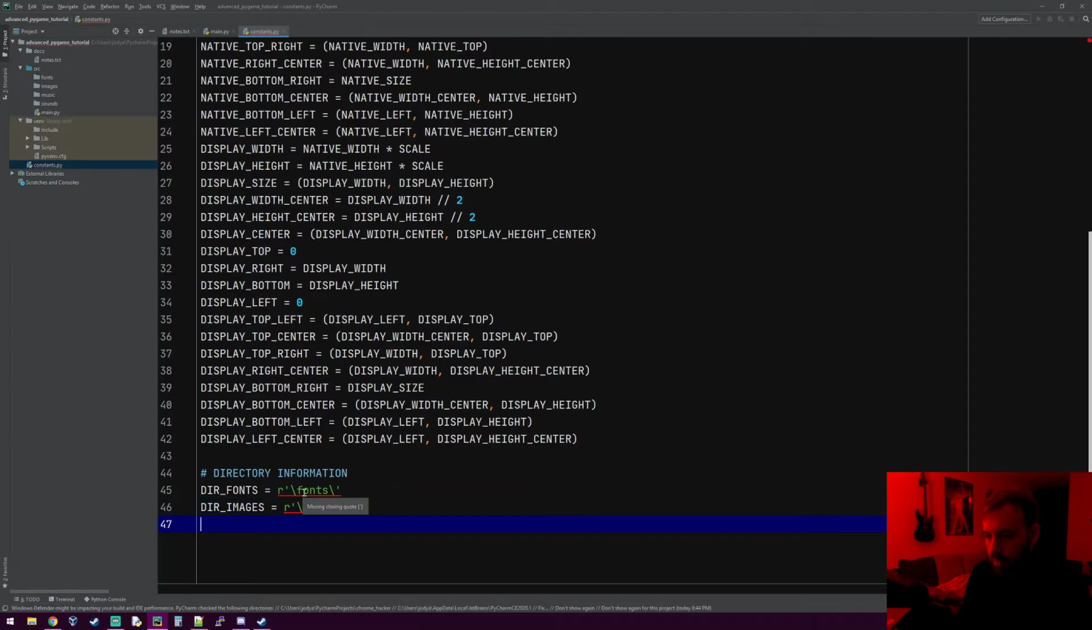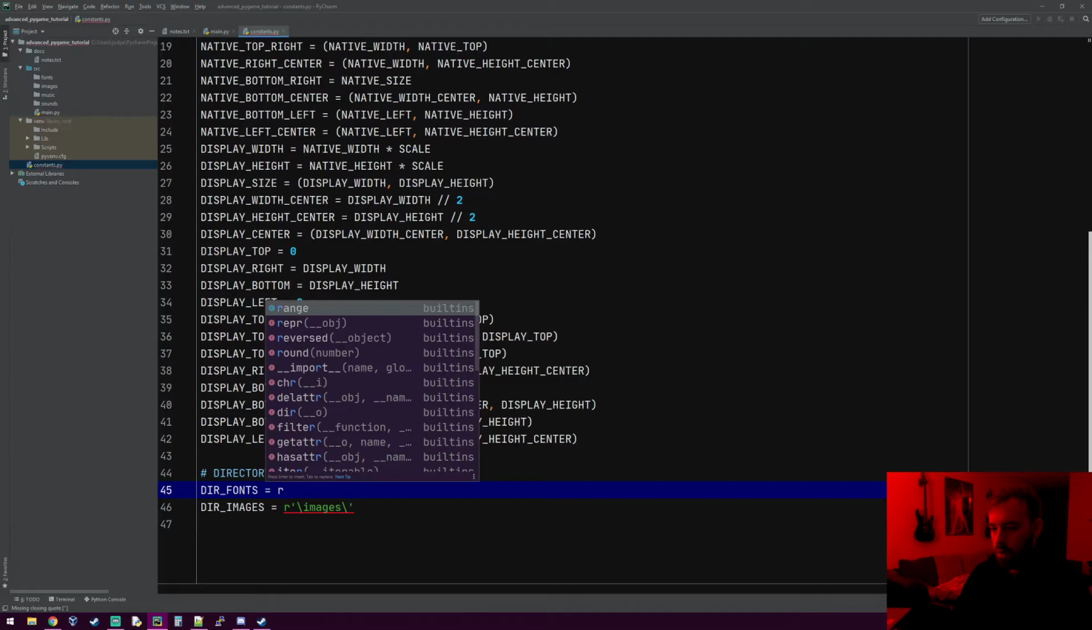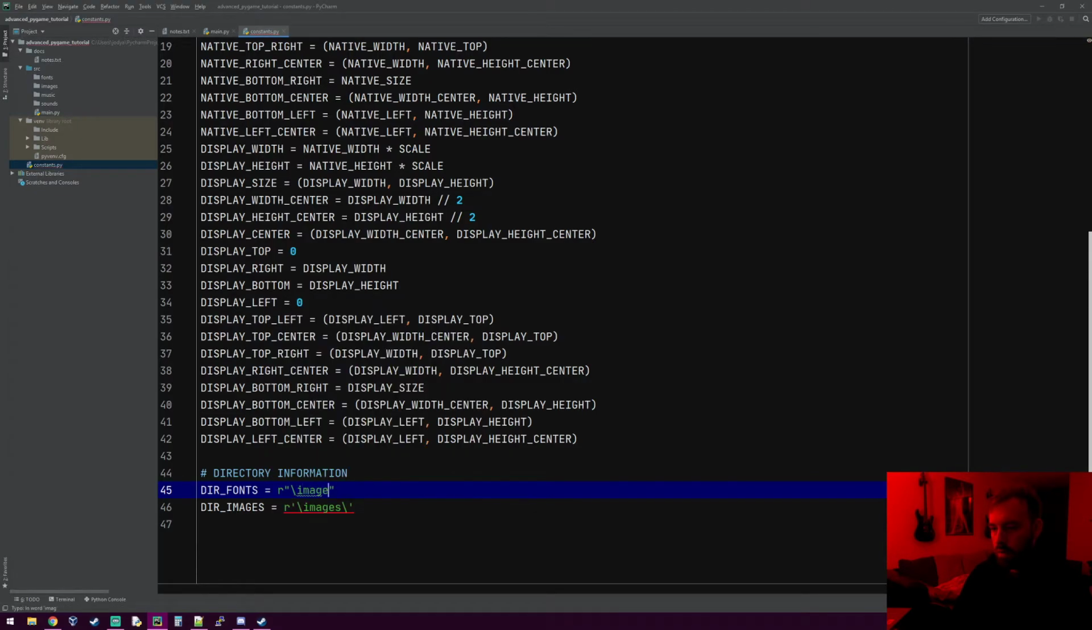Why does it not like this? Missing closing quotes. What am I not seeing here? I'm pretty sure, I haven't used this in a while, but I'm pretty sure you can do R and it allows you to just, well, we won't do that. I don't know why it's complaining about the double quotes. I'll look at that later. We'll put the double slashes for right now. That still works.